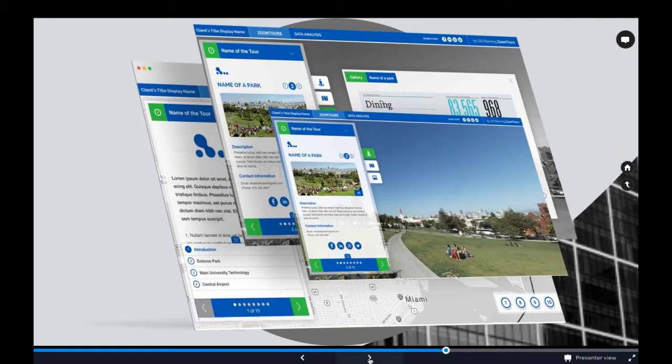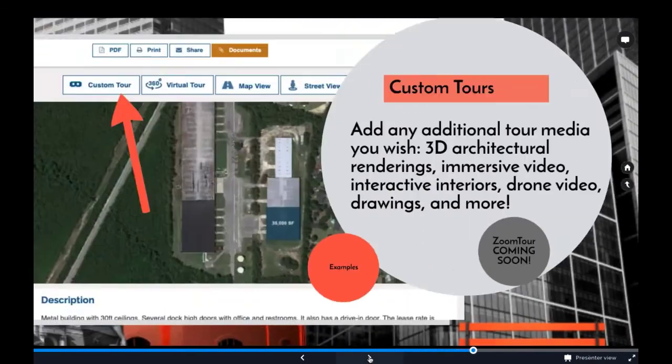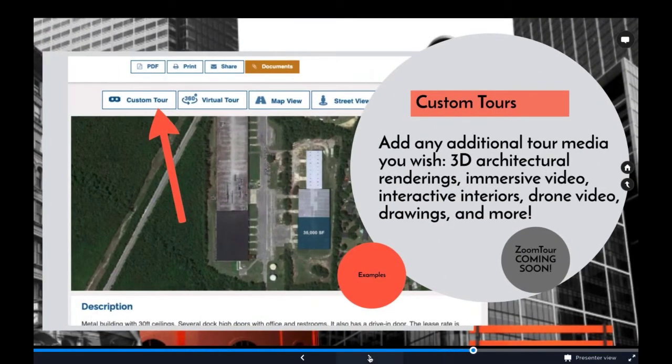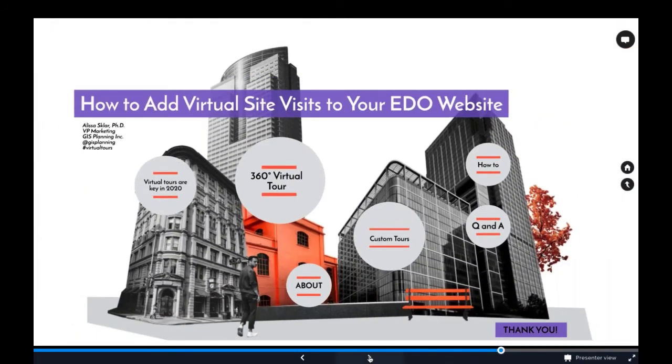We have heard from a couple of clients who've seen it that they may even use it as a way to replace or enhance what they already have on their website. So interactivity is absolutely key in 2020 and going forward.